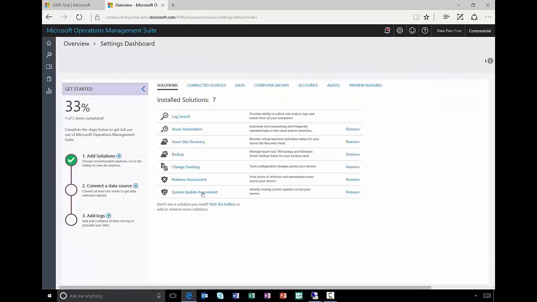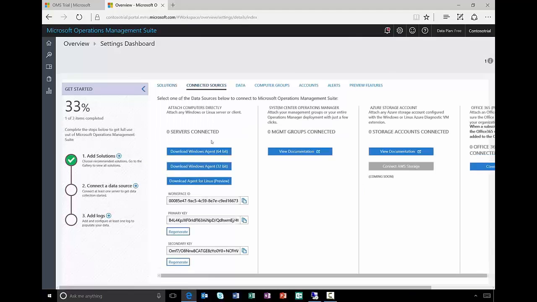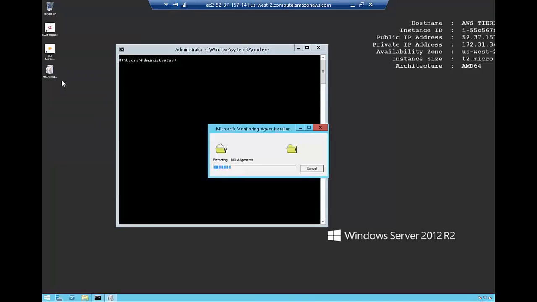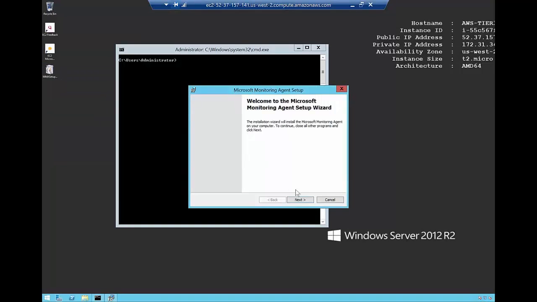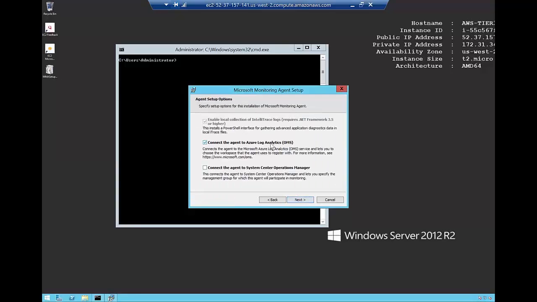You'll need to connect to the sources. Let's download the agent and install it on one of the machines running on AWS. What you need to do is simply install the agent along with a workspace ID and passkey provided in the OMS GUI. For those who want to utilize scripting, group policy, or a tool like System Center Configuration Manager, you can do that as well.